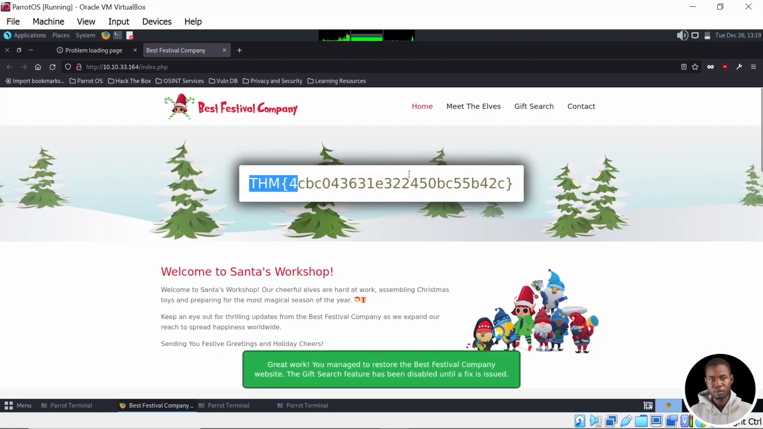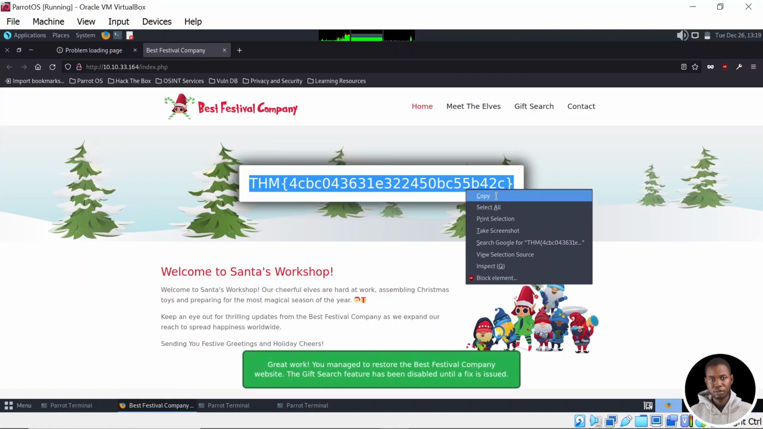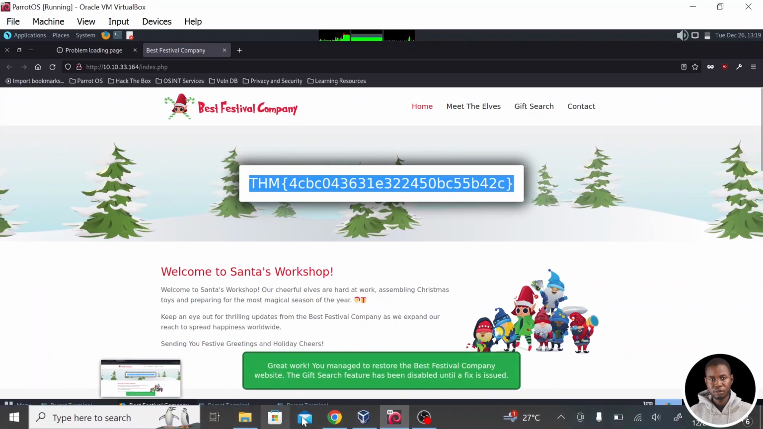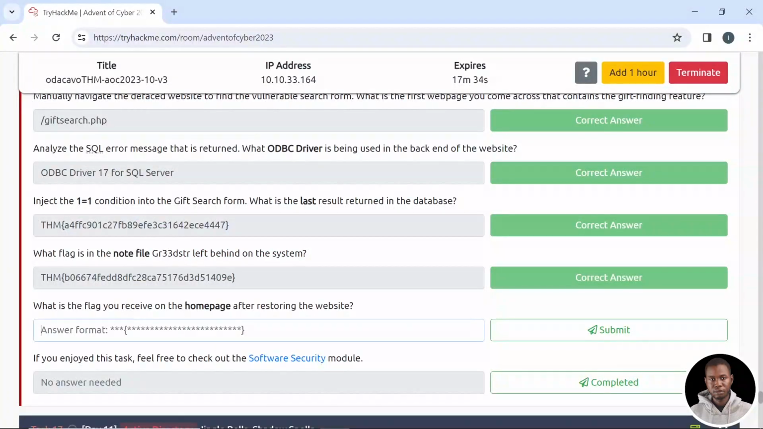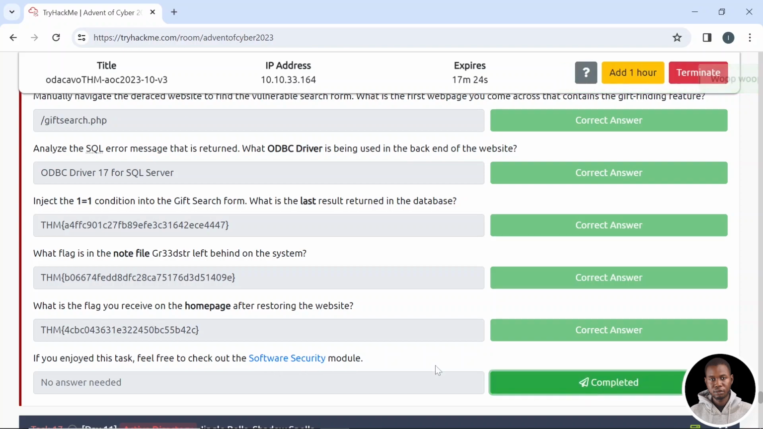And let's grab our last flag. I'm going to copy, and then let's paste it on TryHackMe. I'm going to paste. Okay, cool. If you're enjoying this task, feel free to check out the software security module. I'm going to click on completed, and we have successfully completed the task for this room.